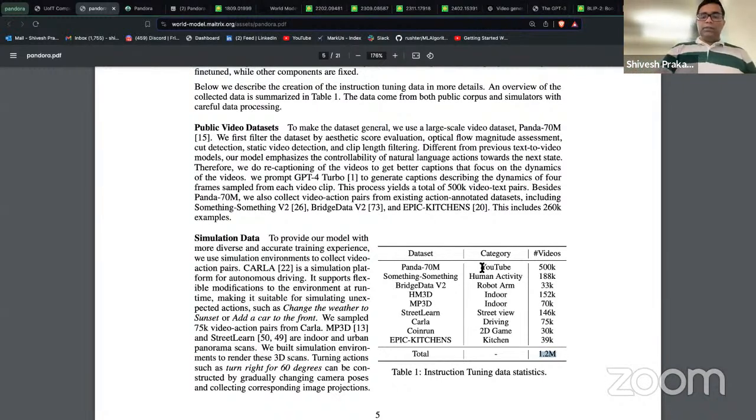And you can see from the data itself that the categories are really broad. So they have YouTube videos, they have indoor, outdoor, robot videos, driving videos, as well as game videos.